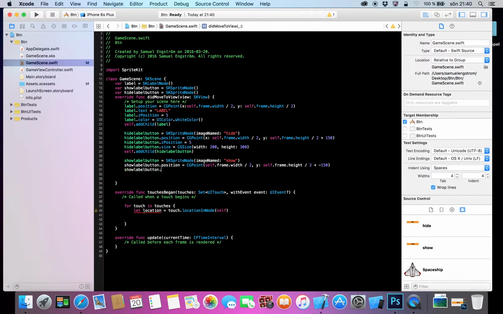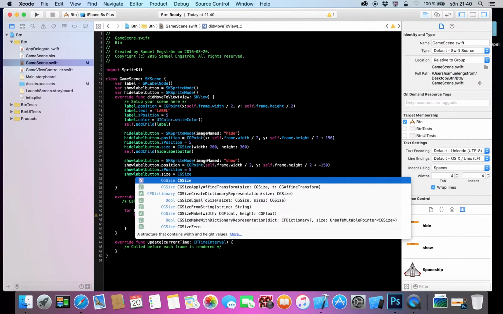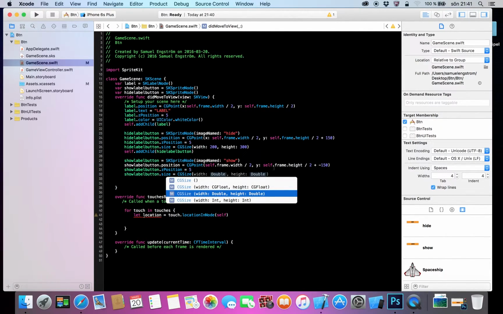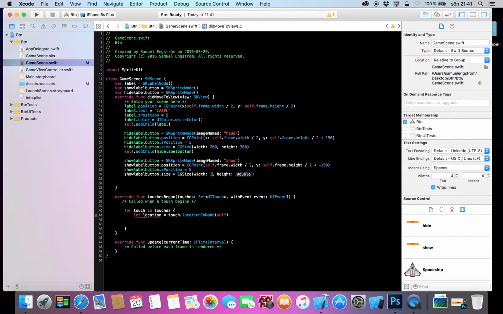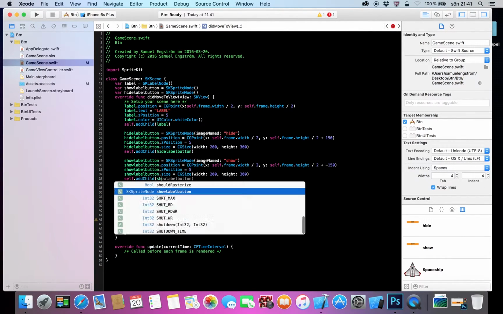showLabelButton.zPosition equals 5, showLabelButton.size is equal to CGSize, and we will create it like that, with the width 200 and the height 300. CGPoint x, of course. I made some mistakes. After that, self.addChild(showLabelButton).